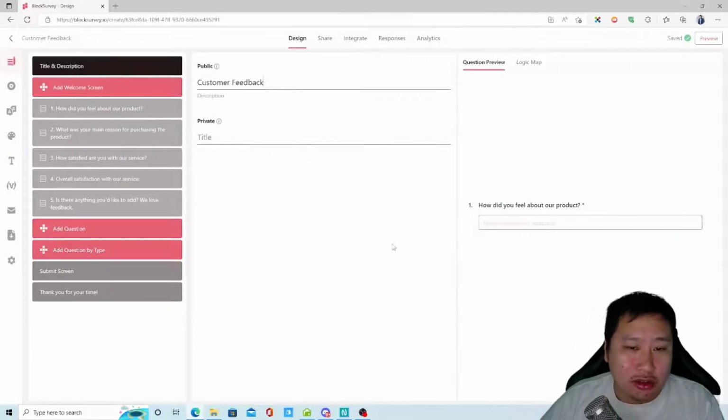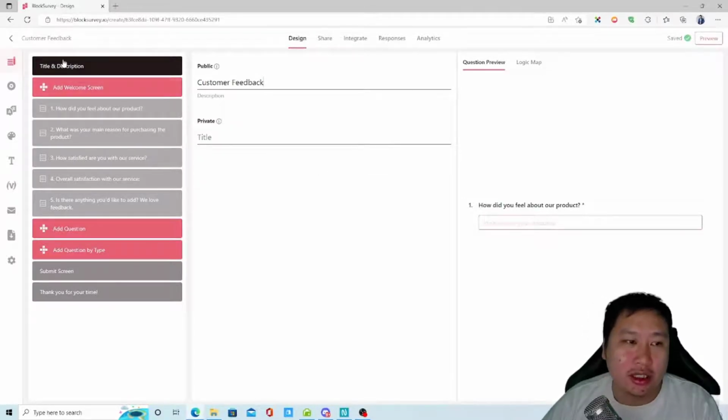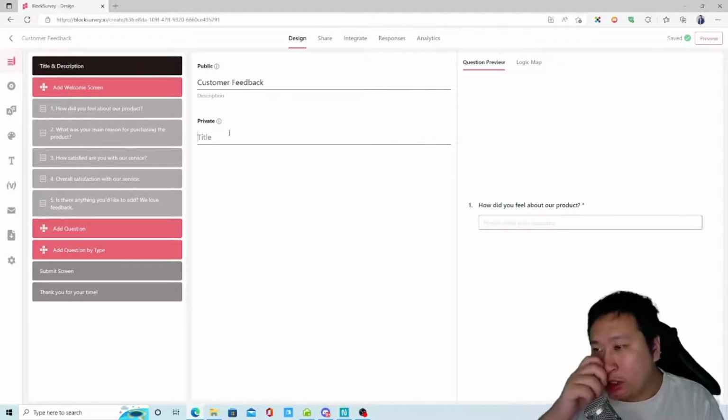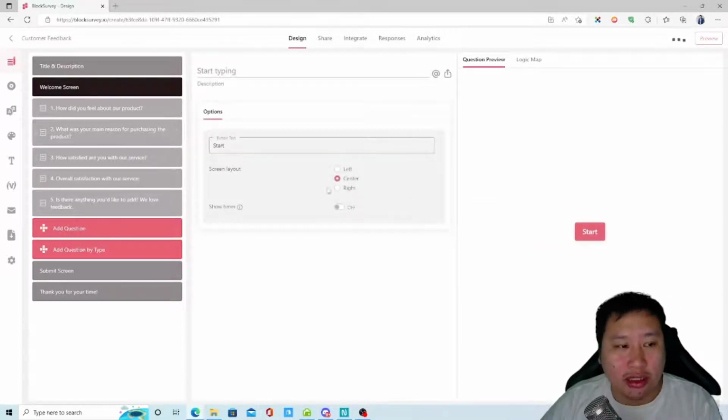Okay, so the first one would be the title of the form. You can put that in, and this doesn't actually do anything, it just helps you to identify which form it is. You can have a public form, and then the public name and then the private name just for your own records. Then you can put a description there if you want to, and then you can add a welcome screen, if you want to.